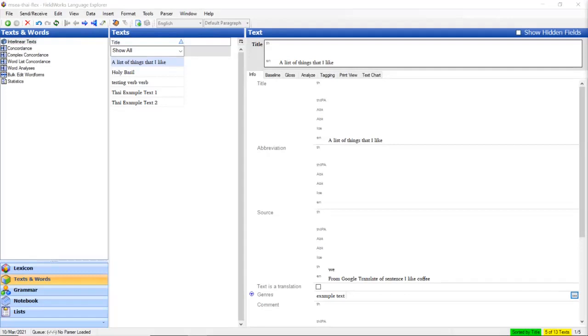Some of these things you really do need to be a trained linguist to know even what the button means, let alone how to use it. But I'll do the best I can.